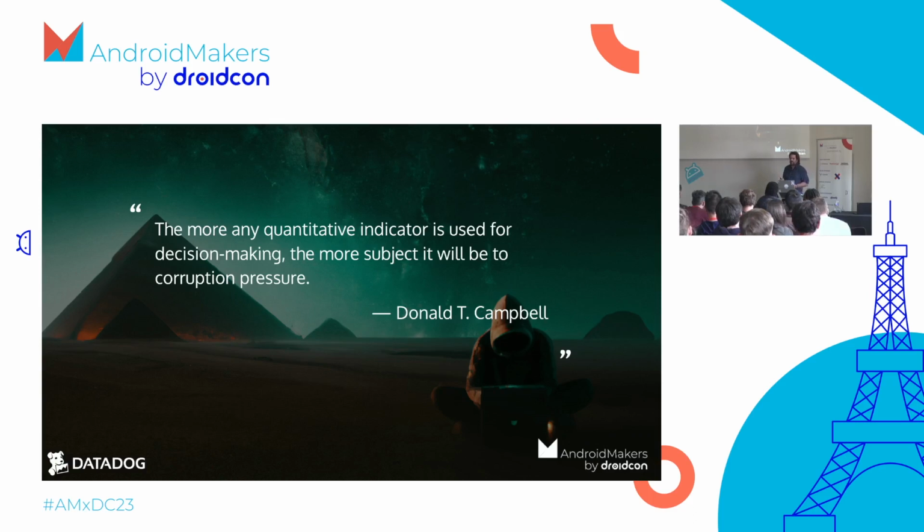So the more any quantitative indicator is used for decision making, the more subject it will be to corruption pressure. Basically, saying we need to get to 80% coverage or 90% coverage or 99% coverage is not an objective. The objective is making sure that we trust that the tests are our safeguards. We are confident in our tests and confident in the code that is tested.